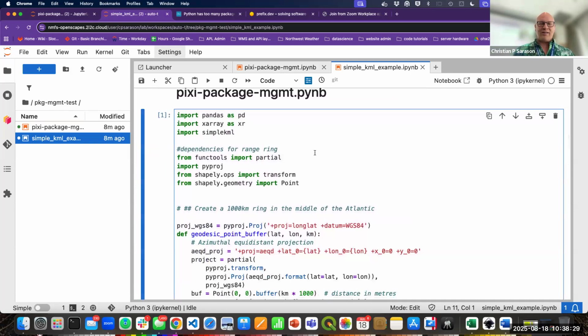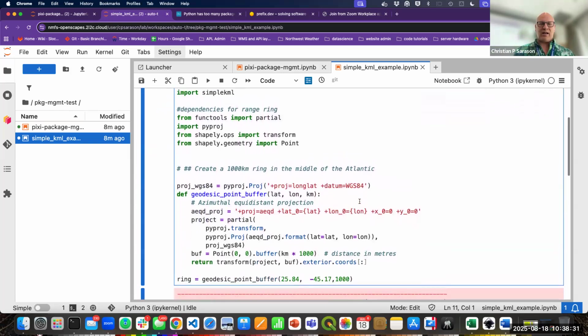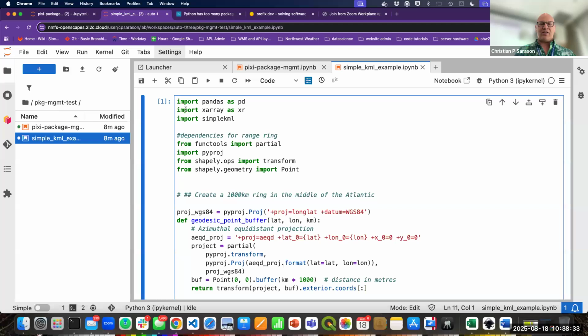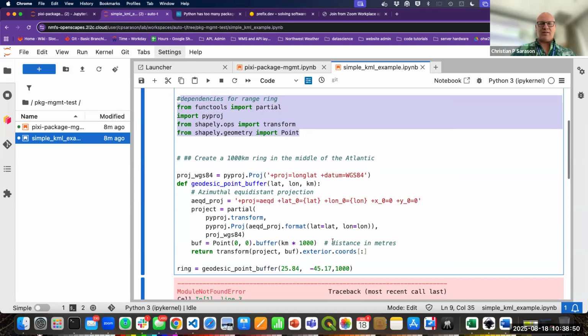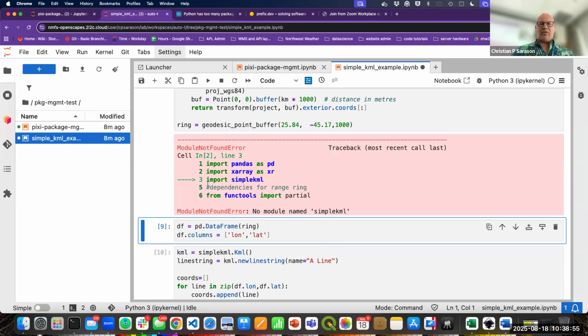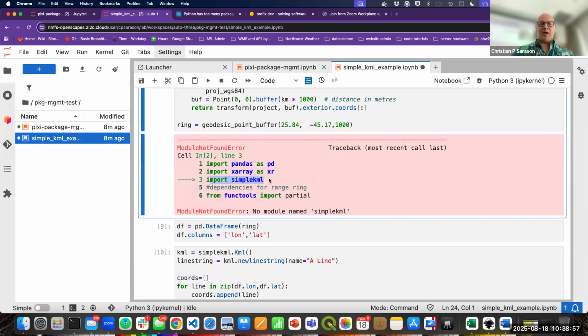But I'm going to try to execute this cell here, which imports a bunch of packages, right? Basically, I want to make a range ring: give it a latitude and longitude, calculate a 1,000-kilometer range ring around it, and then send that back to me. That's what this function does. And then it fails because it doesn't have this KML package. This was also to put it into a KML file so I can look at it in Google Earth.